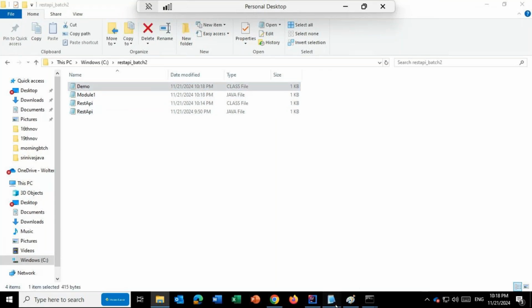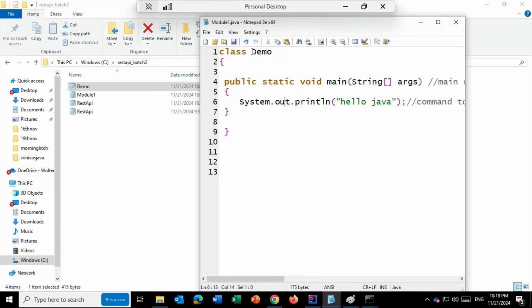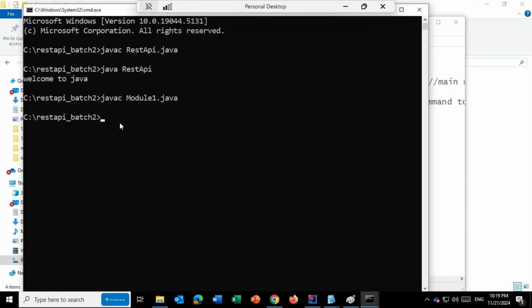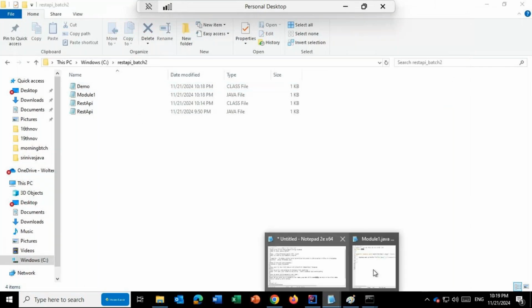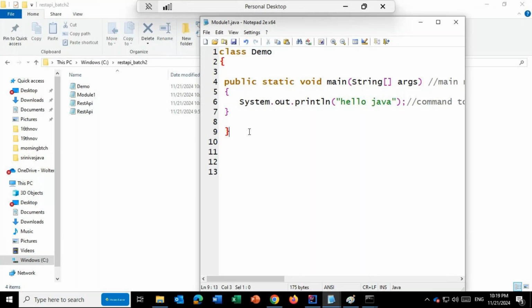See, in this program, I told wrongly here, the class name is demo. So how many classes are you writing in this program? All classes will get converted into .class files after compilation. So I have compiled this module1.java, and I got the .class file, whatever class is present. Even if you have written one more class here, let's say class hello.